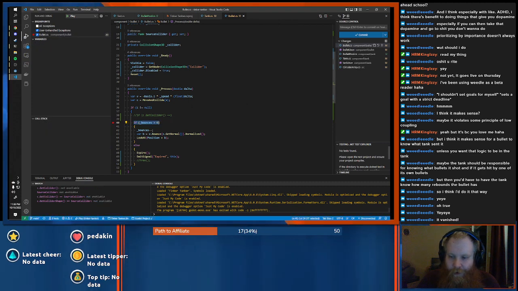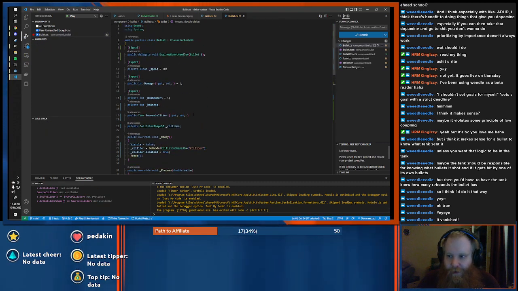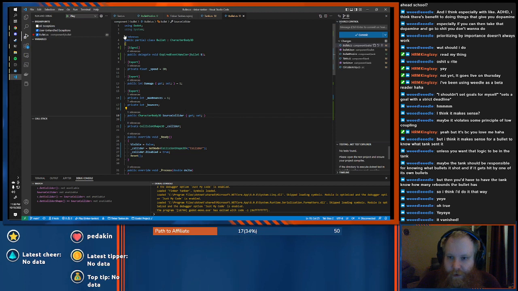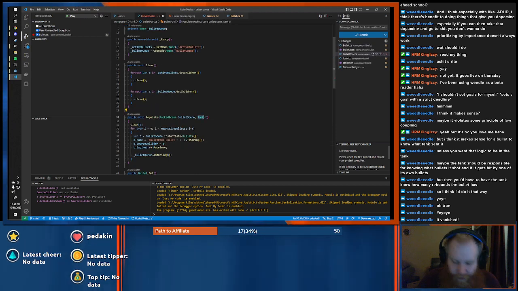Okay, a couple more changes. So that is going to be a character body 3D. So character body 3D. You have to fix that here. Character body.